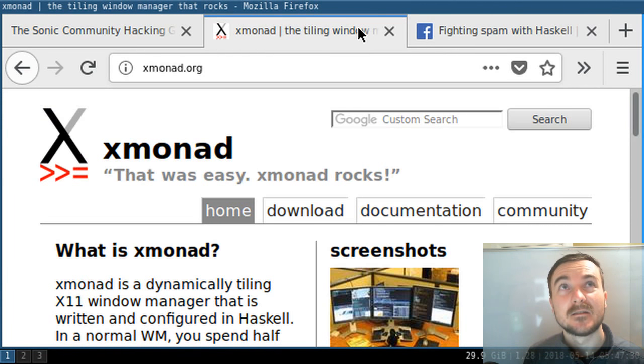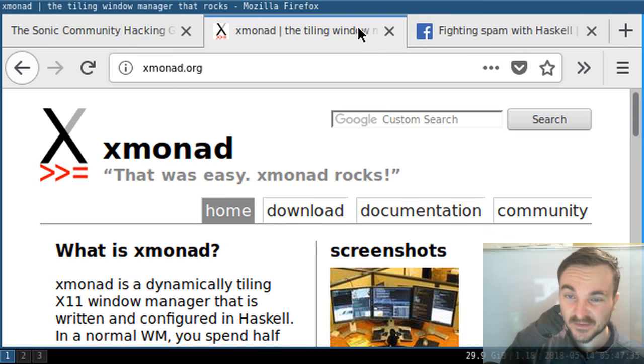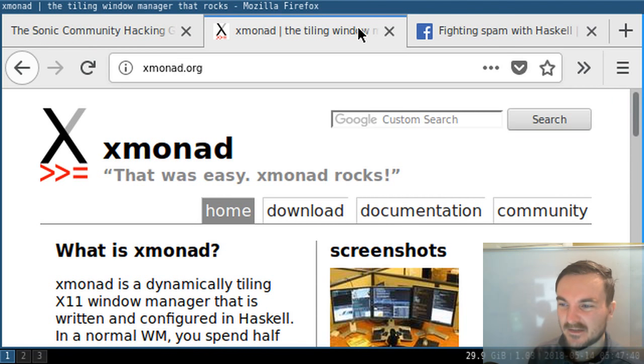So that's two things off the top of my head. I know Google uses it for build stuff, internal build stuff. Does anybody else have anything else, a tool that they use that's written in Haskell or something similar?